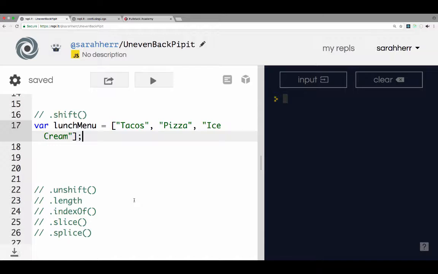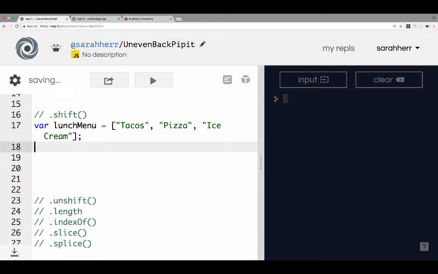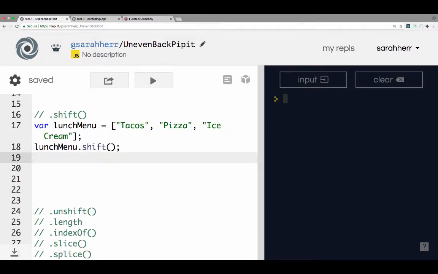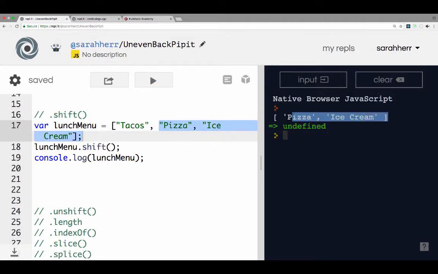So let's say our fish tacos, fish is costing a lot of money. We don't want to buy fish anymore because it's fish tacos. So if we say lunch menu dot shift, the ones that take it off don't take a value. Shift and pop both don't take any values. The ones that do take values are the ones that are adding to it, because it needs to know what to add. So if we console log the lunch menu, then we should only see pizza and ice cream. Cool.